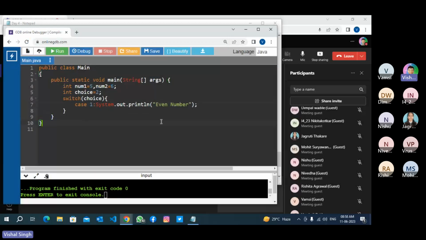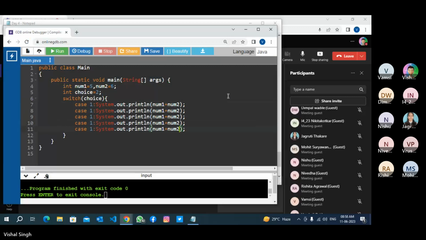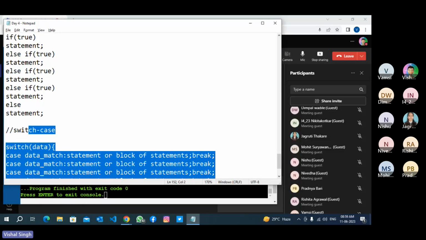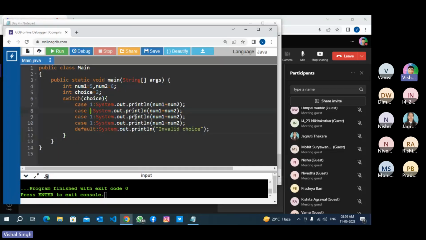Like if this is 1, it will print the sum of two numbers. If it is 2, it will print the difference of two numbers. If it is 3, it will print the product of two numbers. Okay. So here num1 plus num2. Sorry, I'm writing switch case. No problem. Let's do switch case first, then we will do this. Okay. Switch case, if this is case 1, 2, 3, 4: num1 plus num2, num1 minus num2, num1 into num2, num1 divide num2, invalid choice.